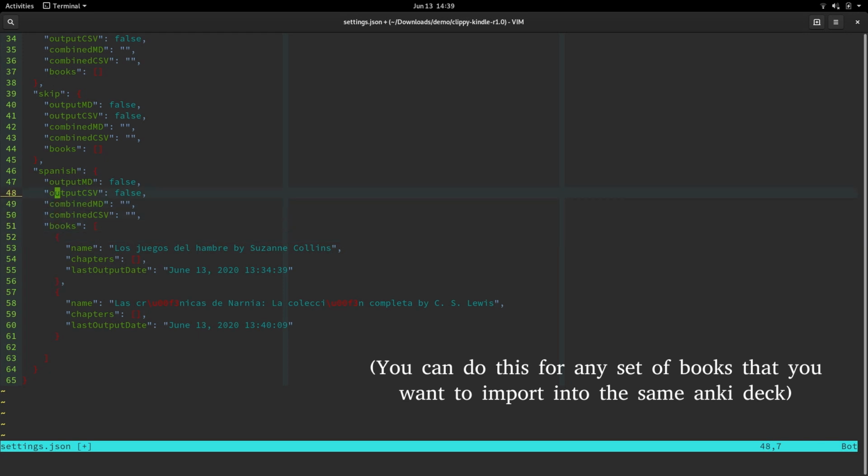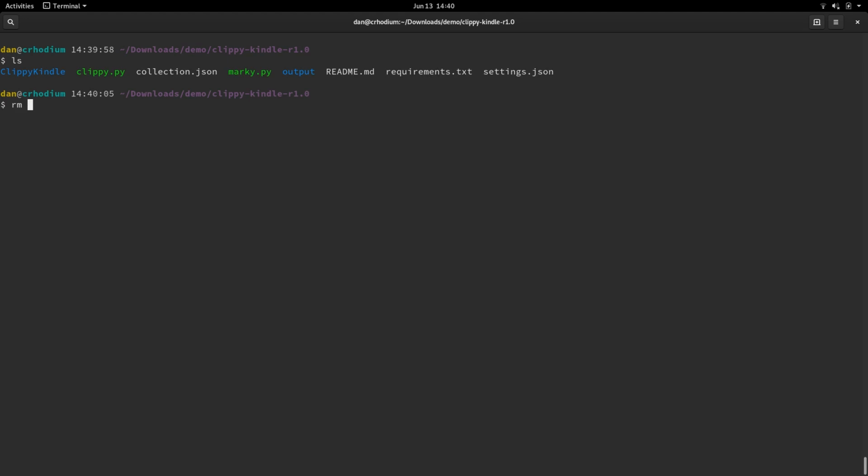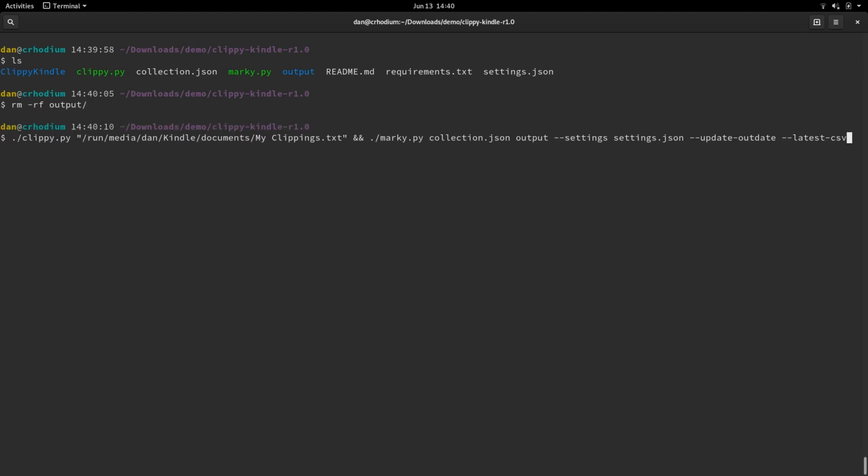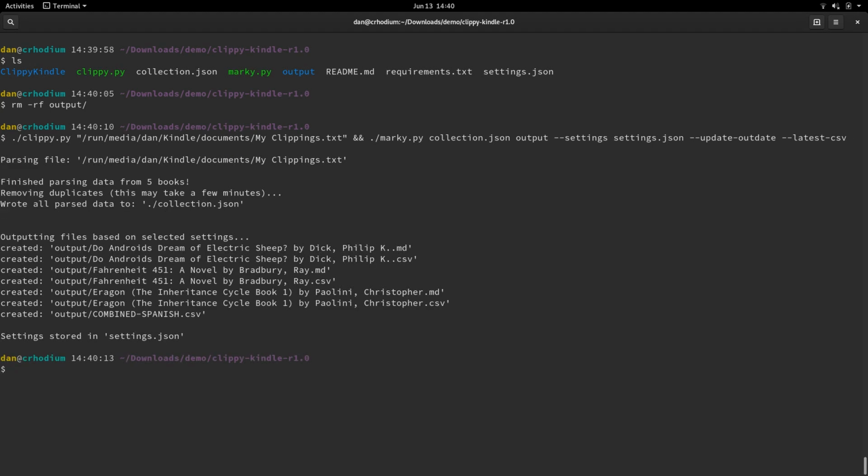And so for this category, we're not going to output a markdown. We're not going to output a CSV, but we are going to output a combined CSV. So here you're going to put a file name. I'll call it combinedspanish.csv. And instead of creating a CSV for each of these, it'll create a combined one with the content from both. All right, so before we run this, let's delete our old output folder. And then, all right, give it a run.